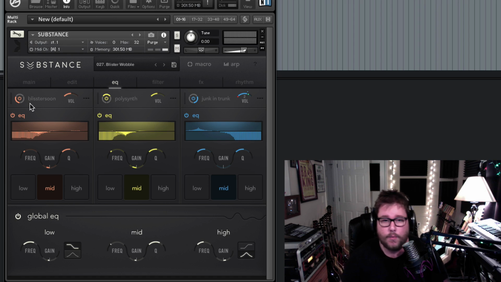So as you can see with Polysynth, Blister Soon, and Junk in the Trunk, we can change all of these. We can turn them off. We can come over, for example, and tweak the lows of just the one layer, the mids of the other, the high of the other, or we can come down here and do the overall.